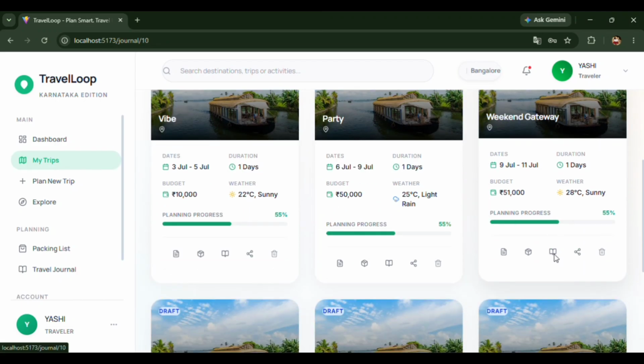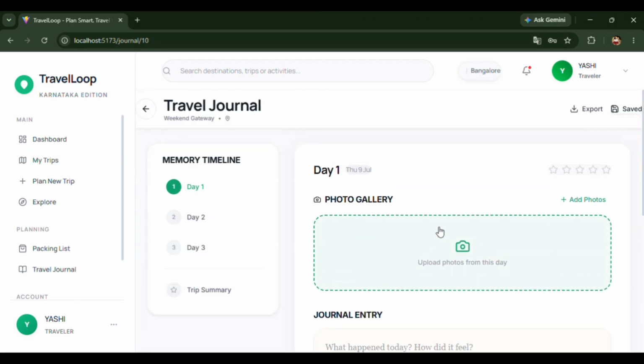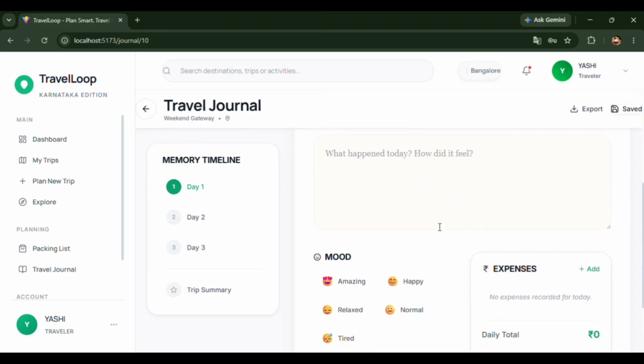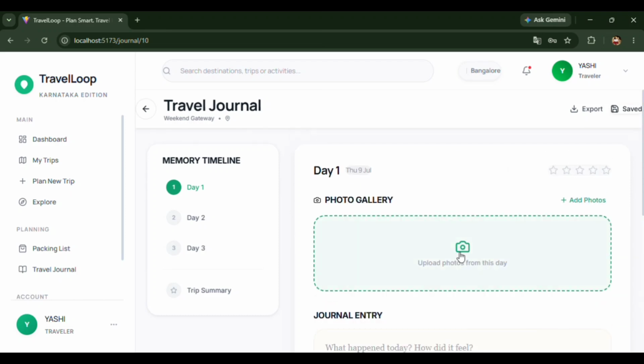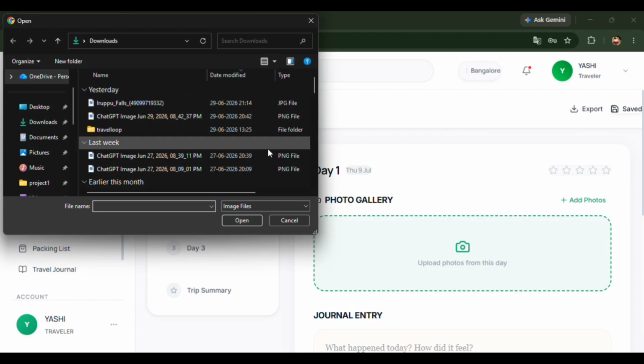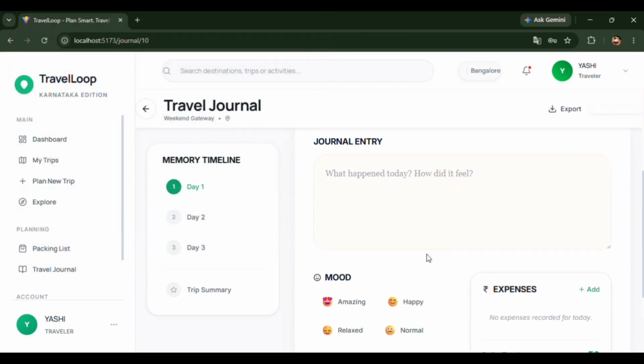And the next is the trip travel journal. After completing the trip, users can record their travel experience in the travel journal by writing notes and uploading memorable photographs. And they can also add expenses, like how much they have spent during that time.